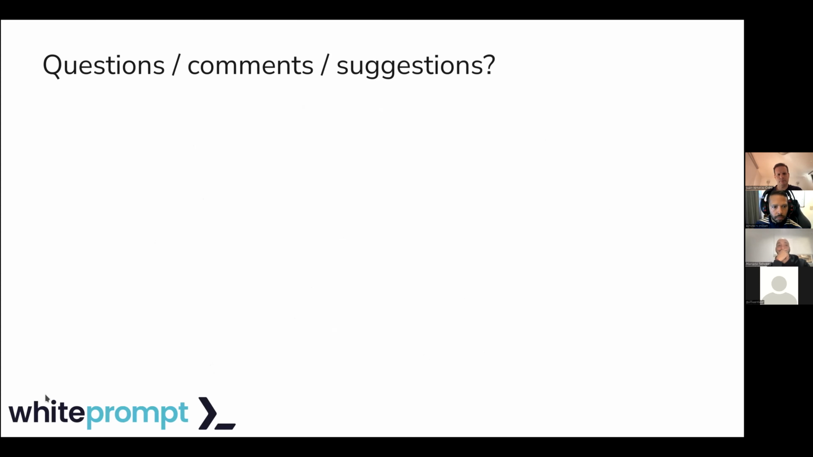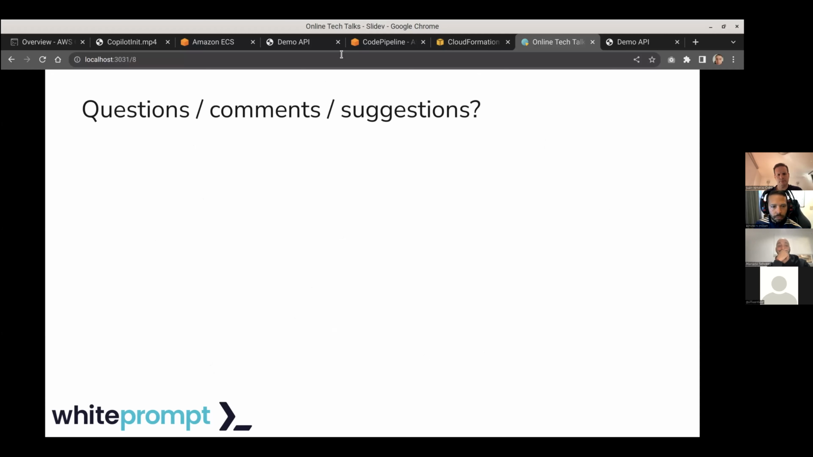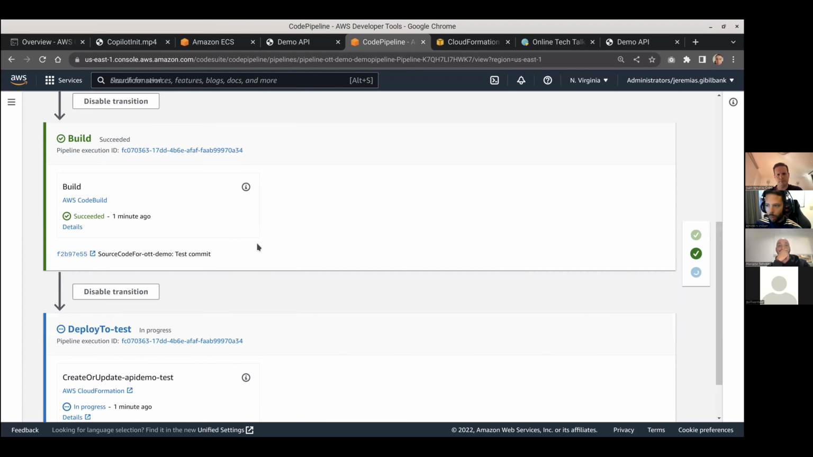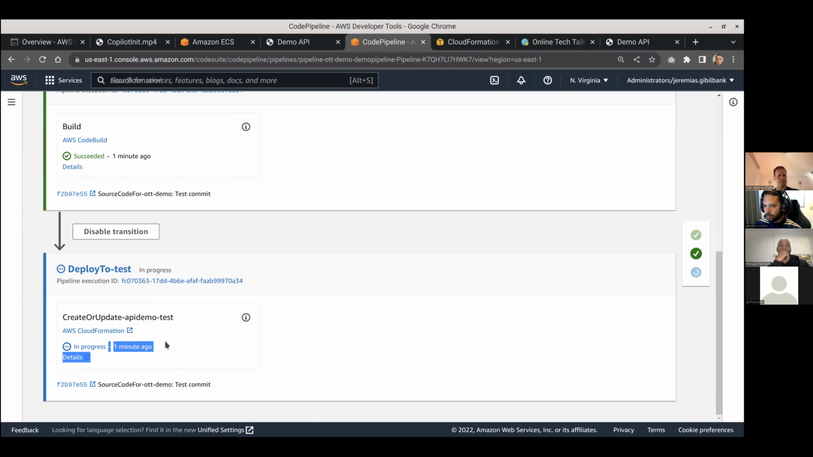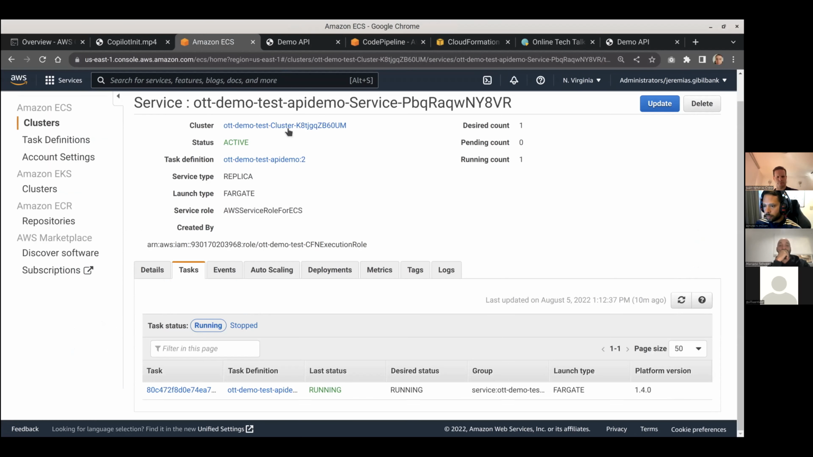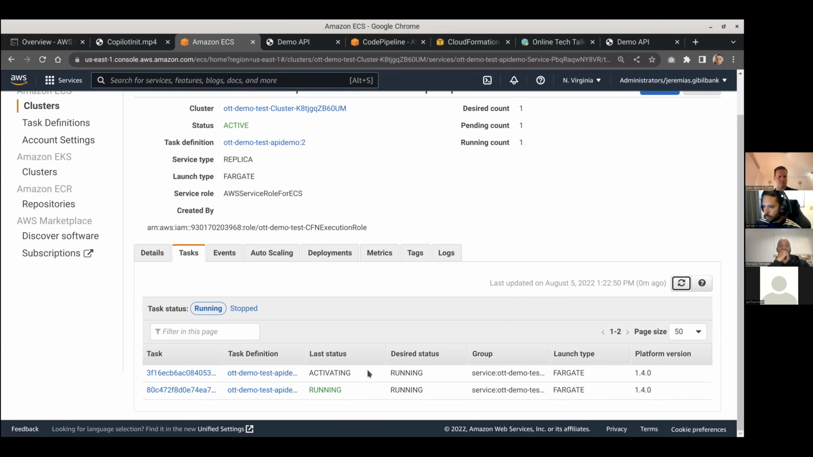Okay, let's see how this ended. Oh, okay, it has been built and it's deploying. So we can see, okay, we are seeing this. We have one task running with the old container. It's trying to activate the new container. And after it gets up and running, it will delete this container and will start using the new container.